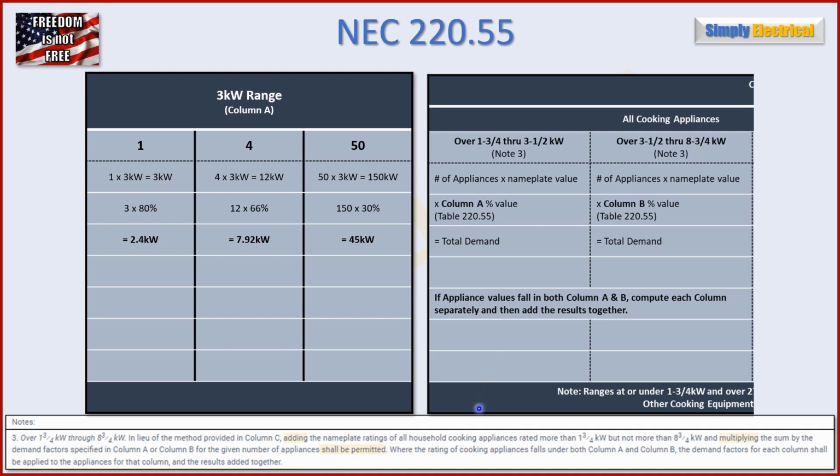It just says that if your range value falls within column A or column B of table 220.55, you can use these columns and the percentages they give you for demand. So what we're going to do is take a 3 kW range in column A, and we're going to do 1 range, we're going to calculate 4 ranges, and then we're going to calculate 50 ranges, and we're going to do that each time so we can see the differences and how to apply different numbers.